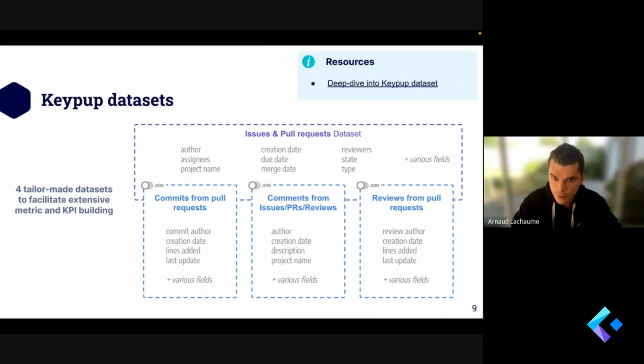When we talk about an issue and pull request dataset, it means it's a single table with all data across all your applications. That means you can do cross-application reporting on Keypup. A concrete use case: you use GitLab for private projects and GitHub for open source projects, and you want to monitor engineering metrics across both, because open source is core to your product development flow. With Keypup, it's a single dataset. You just query the issue and pull request dataset, and you will get data from GitHub and GitLab indifferently.